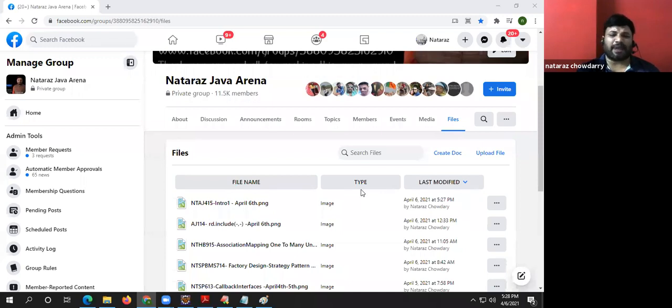Is there any batch parallelly? Yes, one batch is going on in the morning. There you can attend JSP classes parallelly. OOP is not completed. Can I join advanced Java?